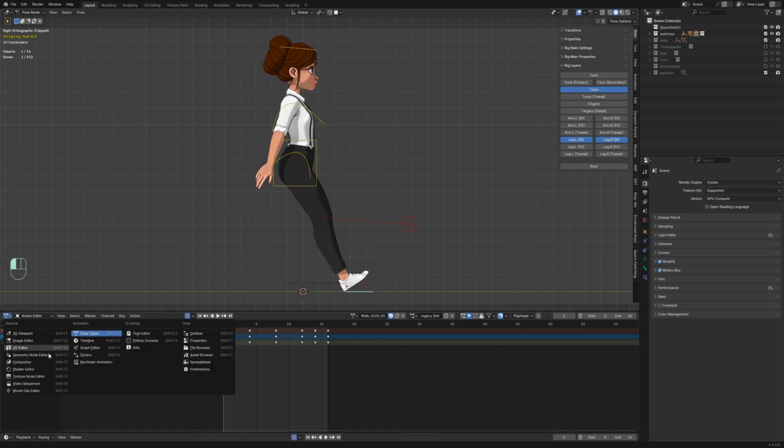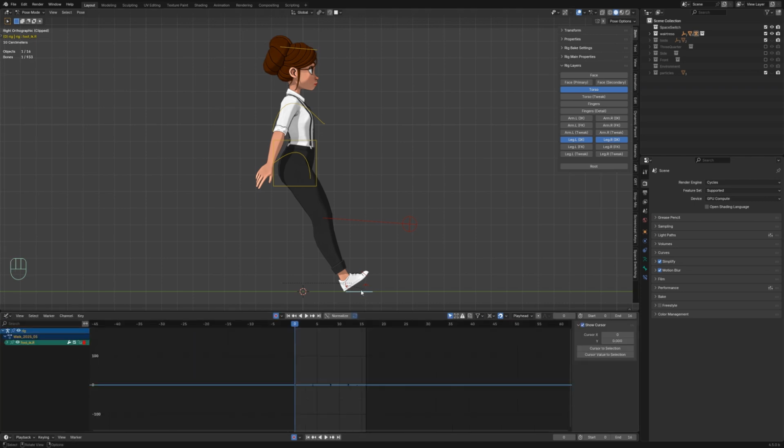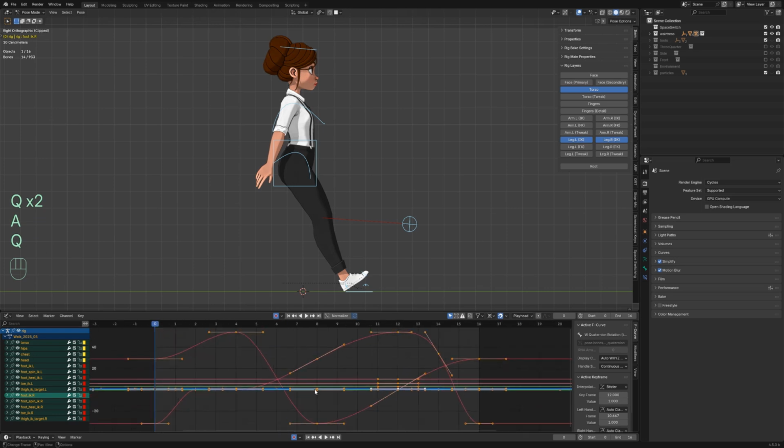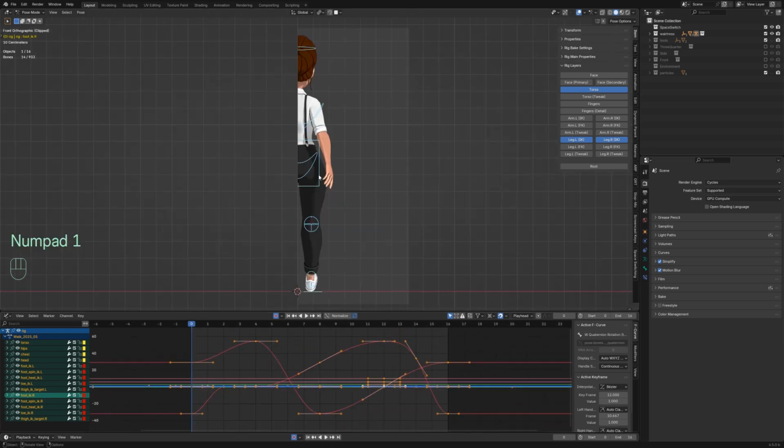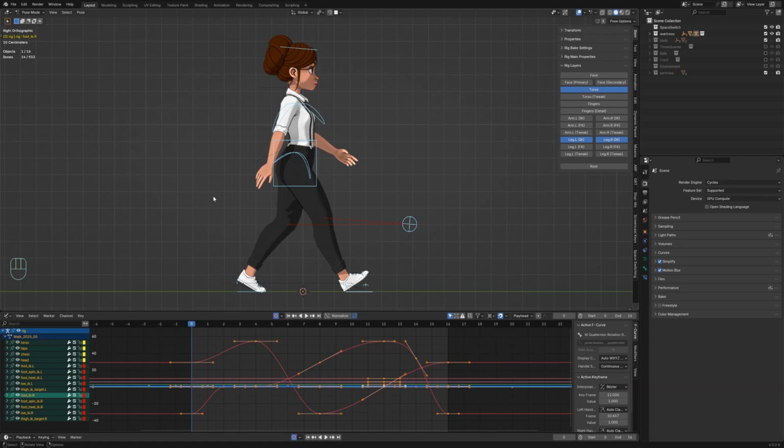For that, we will go to the graph editor. Right now we need to add a cyclic modifier to all our controllers. Just press A to select everything. Here also, press A. Alt H to reveal, to unhide everything. And after that we can press Shift E and make a cyclic F-modifier.